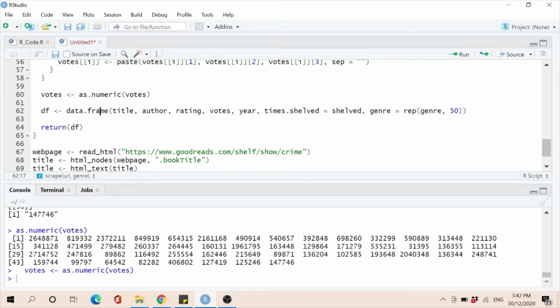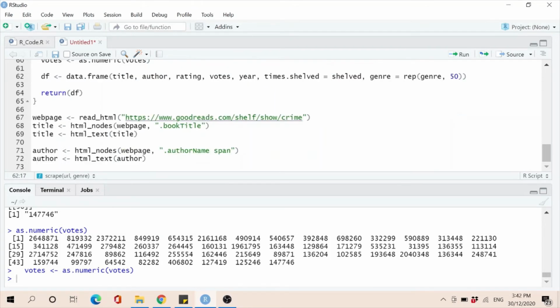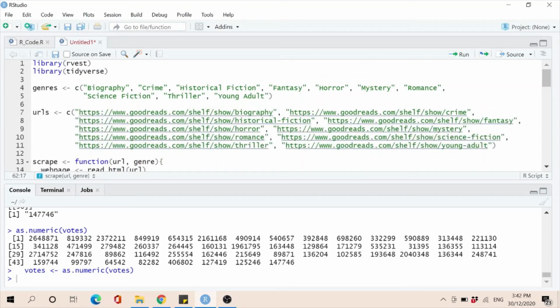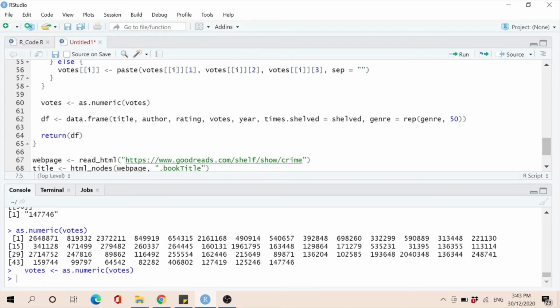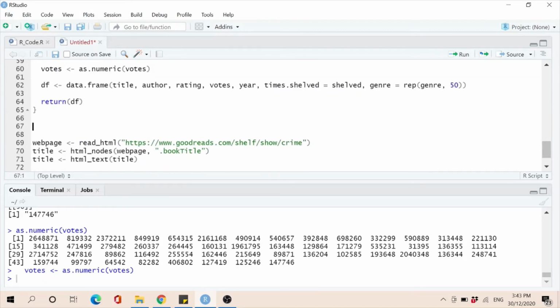So yeah, this completes the function that we have created for our web scraping process. Earlier we created two vectors that contain the list of genres, the 10 genres that we will be looking at for our data, and also the URLs of the web page that we want to scrape. So we're going to apply our scrape function on these two vectors using a function under the purrr package, if I'm not mistaken, called the map2_dfr function.